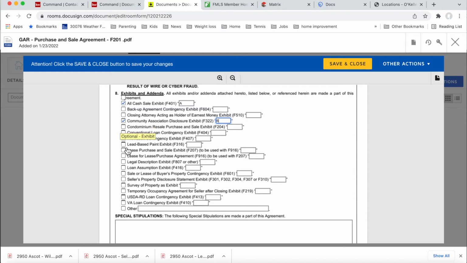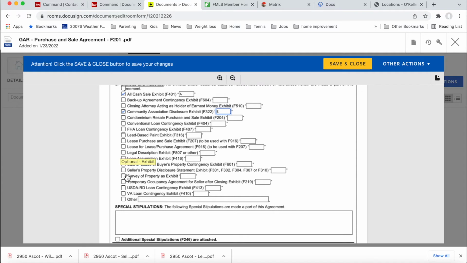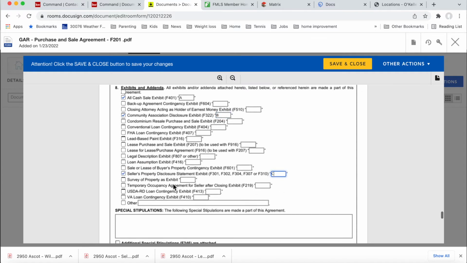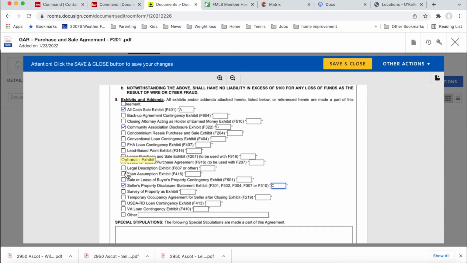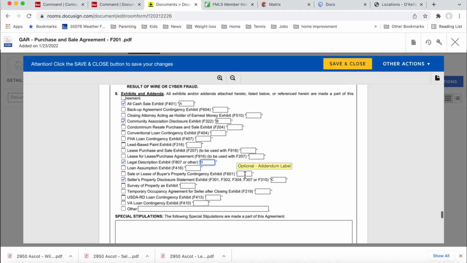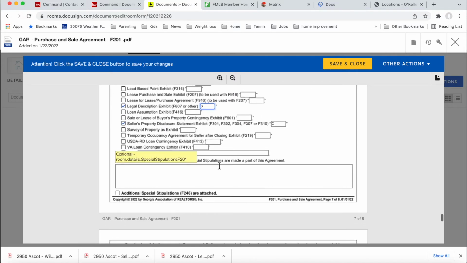They did not need to have a lead-based paint, so we do not need to check that. However, it is right here. They have a seller property disclosure exhibit, so that is going to be exhibit C. And then we also were including the legal description on here as well. So you'll have A, B, C, and D for this contract.